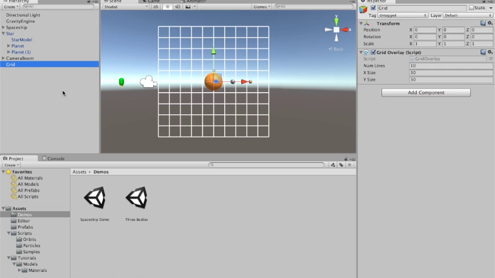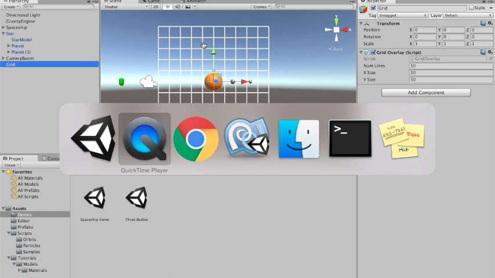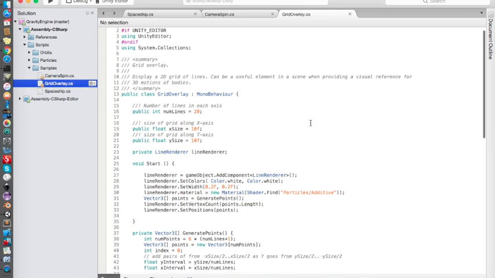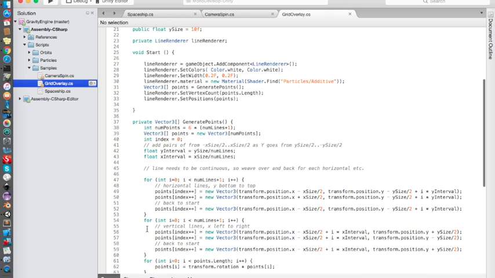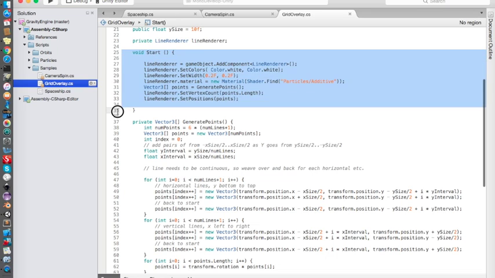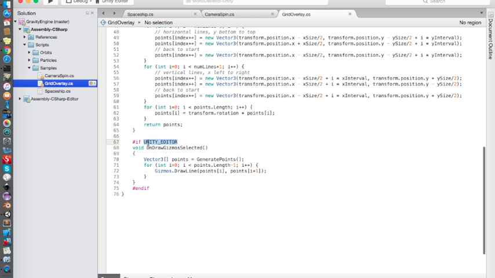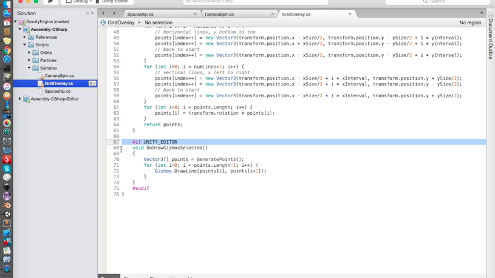The grid is probably the simplest of these. It shows you the grid both in the scene view and in the game view. It's a fairly straightforward script that creates the points in the grid, and on start draws those points, and also has these if Unity editor clauses so that it's drawn in the inspector, in the scene view when you're editing the game, so you can understand where the grid is.